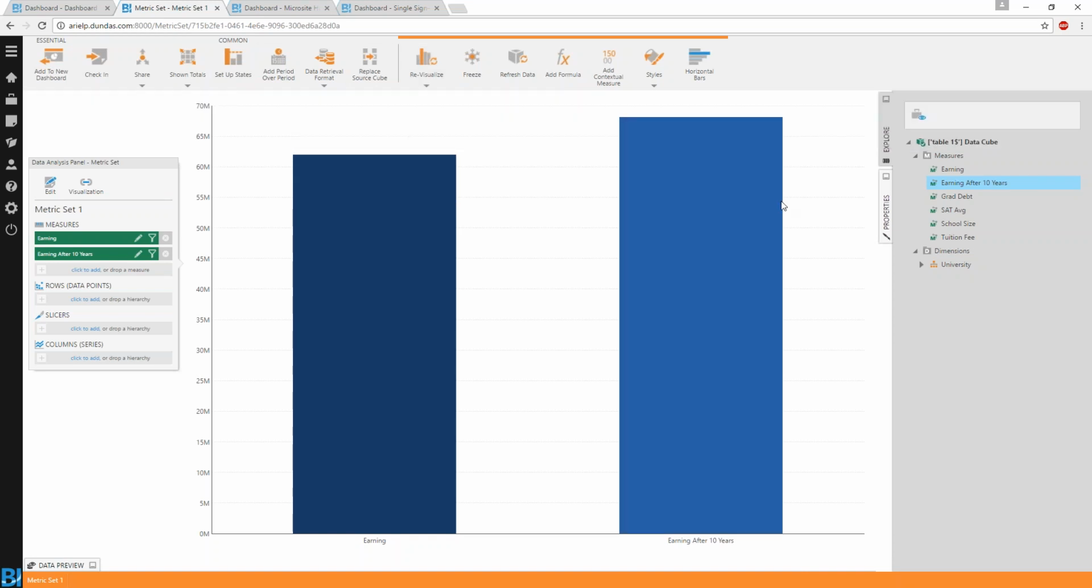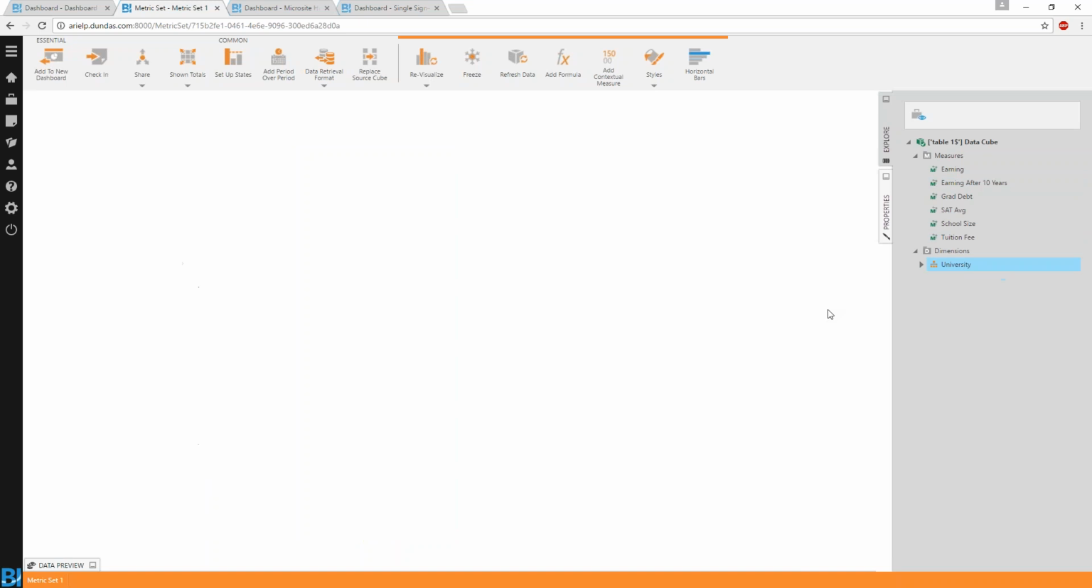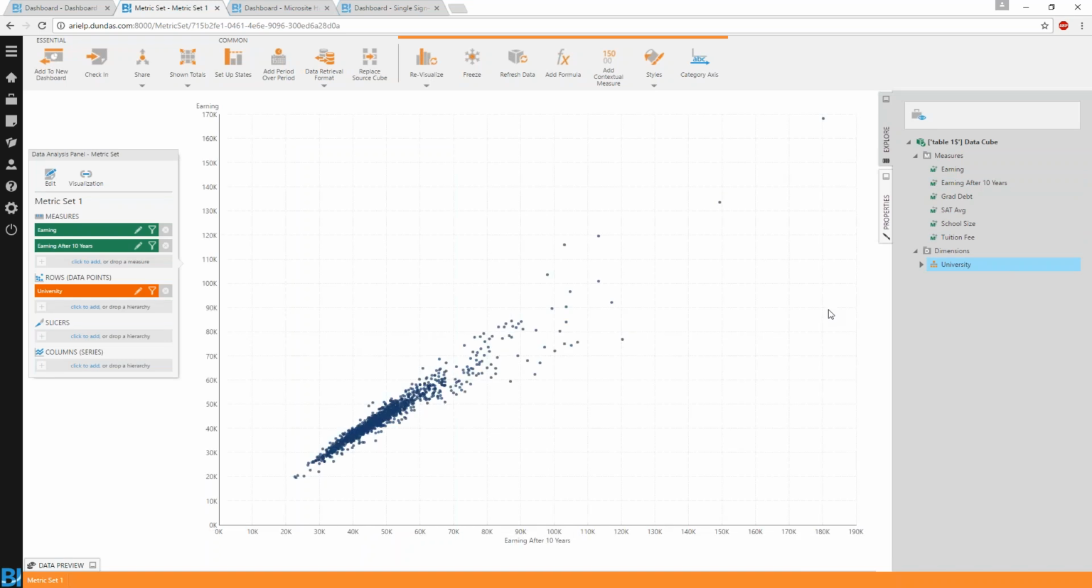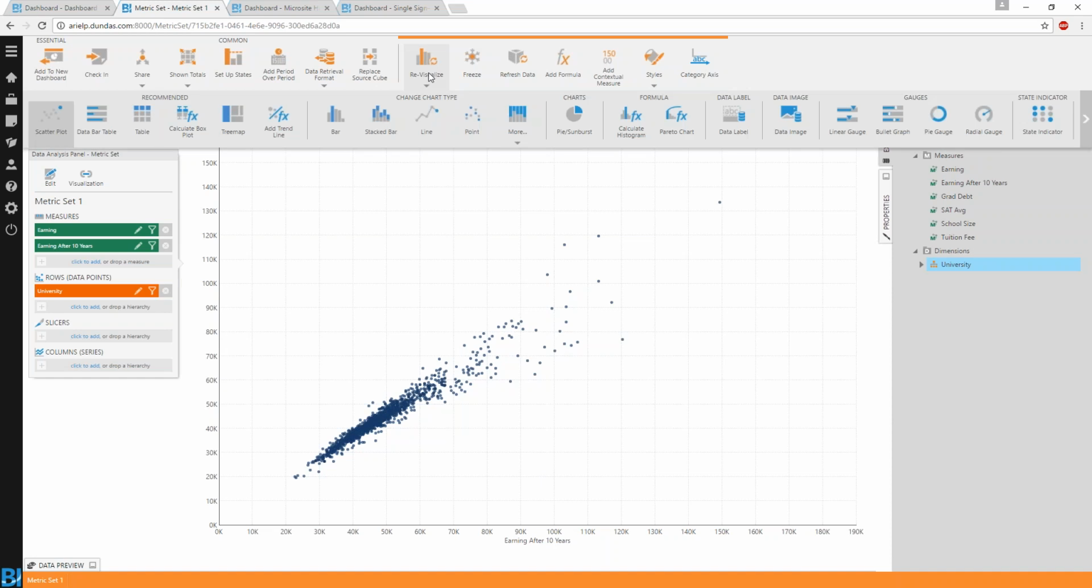Now, as I keep on dragging more and more selections on this data, as I mentioned, it will automatically find the best visual for it. So I drag and drop the university here. Now it broke it down into a scatter plot, showing me a different point for each university, and then the earnings on the left-hand side, and on the bottom axis, I can see the earnings after 10 years. And if I open the Visualize menu now, you can see that there's a different list of recommendations for that type of data set now.